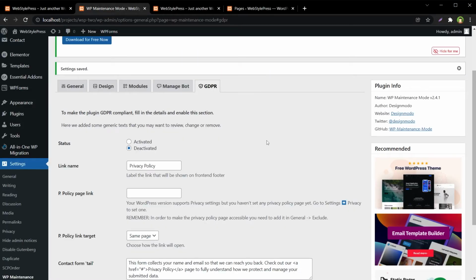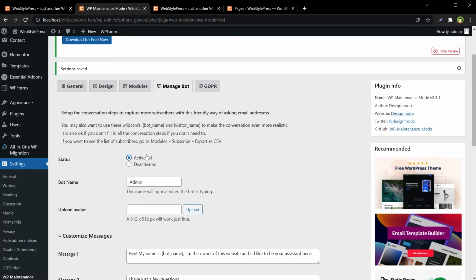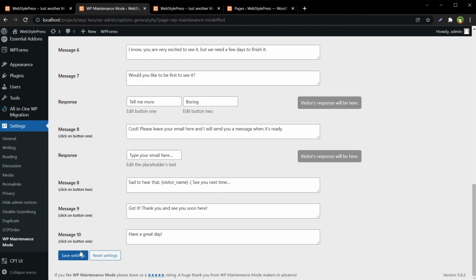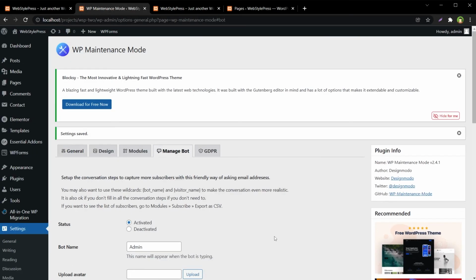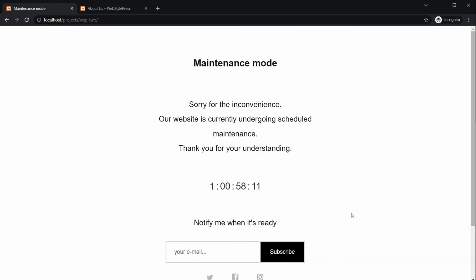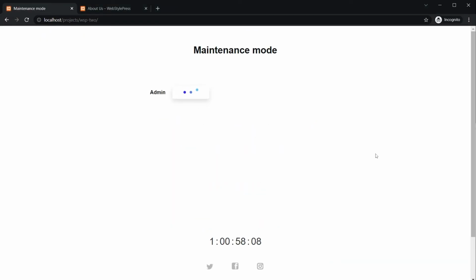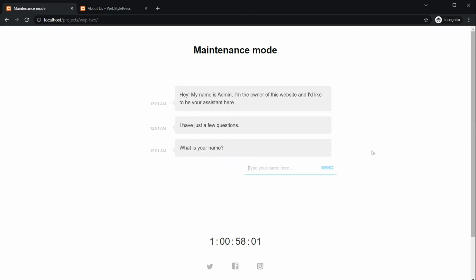There's also a friendly chat bot in this plugin that you can use. So go to manage bot, activate it, and let's just save settings and see how it looks. So here is this chatbot asking questions from users. It will ask for a name and some other information from the visiting user, so the user feels engaged and still interacts with your website while it's in maintenance mode.